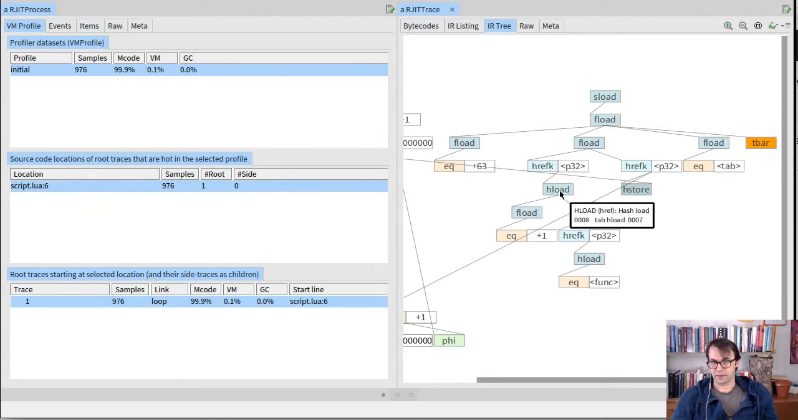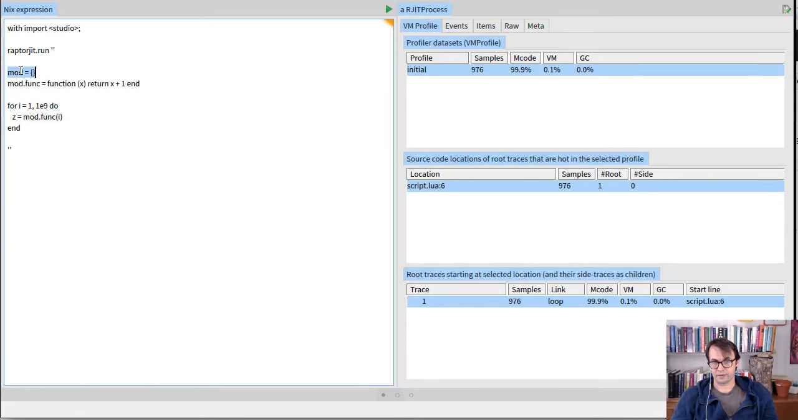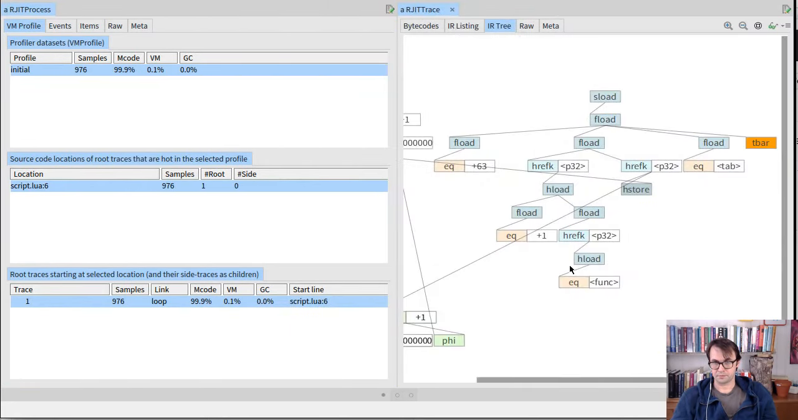So we've done our first lookup there, and now what we get from that hrefk is the module table. We get the slot there, and then we do the load from the slot, and then we get the actual object. And from here we want to do the same thing. So this represents the mod table. Now we want to get func out of that.